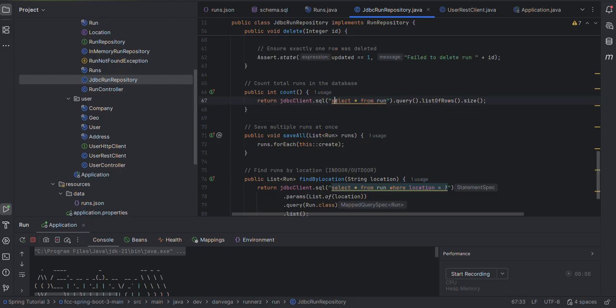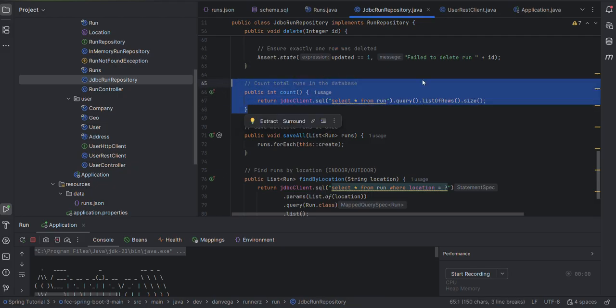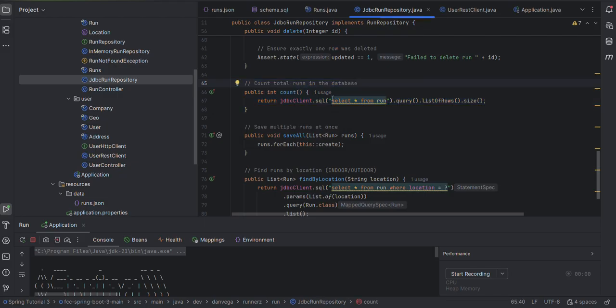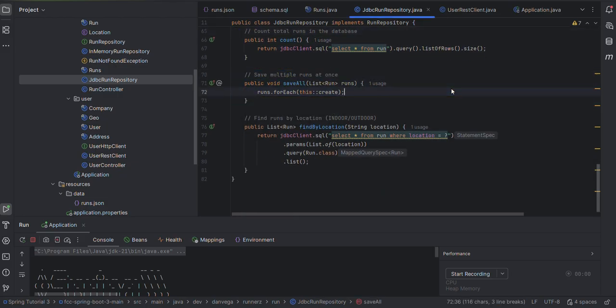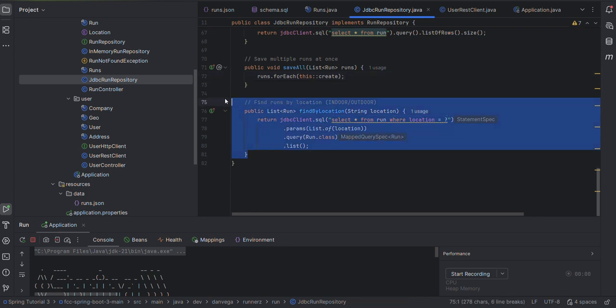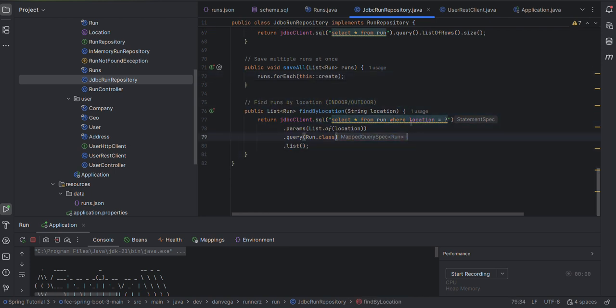Count is just going to select, basically, all the runs, and then we use list of rows dot size to determine how many runs are in the database. And then this is saving the multiple runs. This is finding a run by location. Hence why we say where location is equal to outdoor or indoor, for instance.